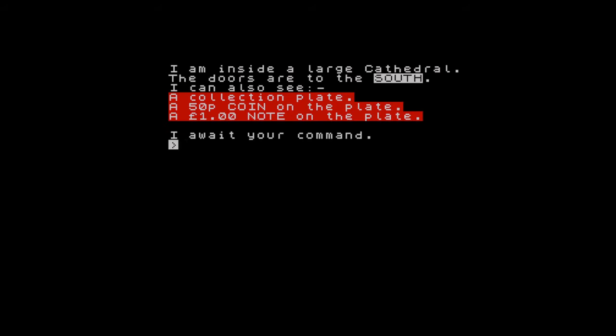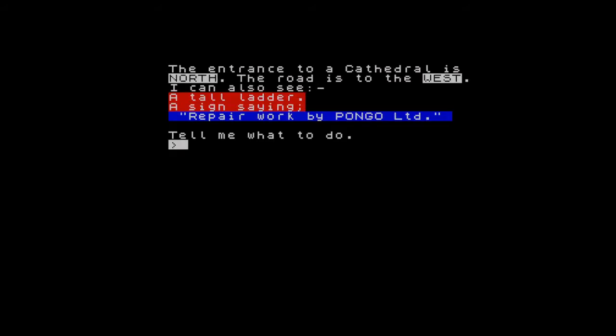Anyway, we've put the £1 note down, so there should be no problem with us now taking the 50p coin and getting some change. And let's head out of the cathedral. And while we're passing, we'll pick up this ladder you see here.